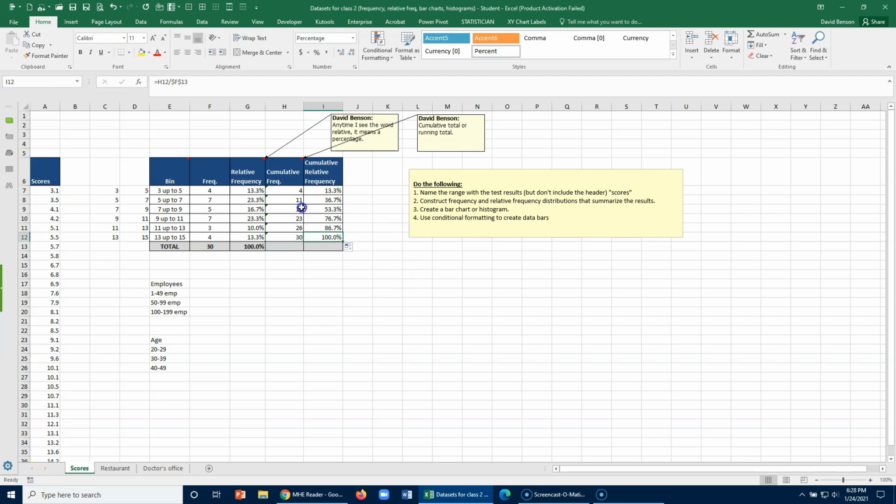So again, just to show you the formulas here, I'm adding up the one above it here in the blue. I'm adding H7 plus F8. And then this one just says it's that divided by the 30, which is the total. Okay. Then in step 3, I say, let's create a bar chart or a histogram.